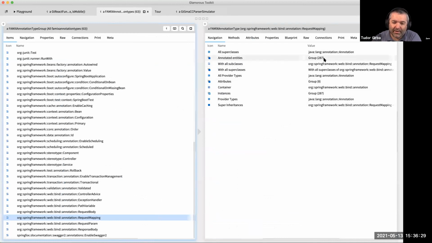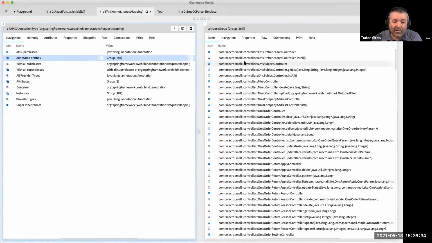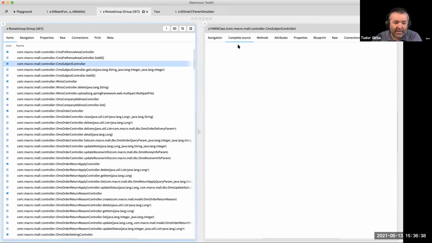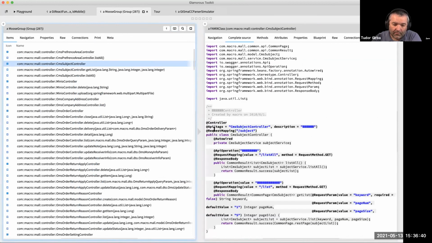these are quite interesting because you see here I have 287 of them. So what are those, right? If I go and investigate that, this is a class, and it's a request mapping. It basically says there's going to be this URL exposed for the API, /subject. And then there's going to be /subject/list all, which is another URL that is going to be exposed.